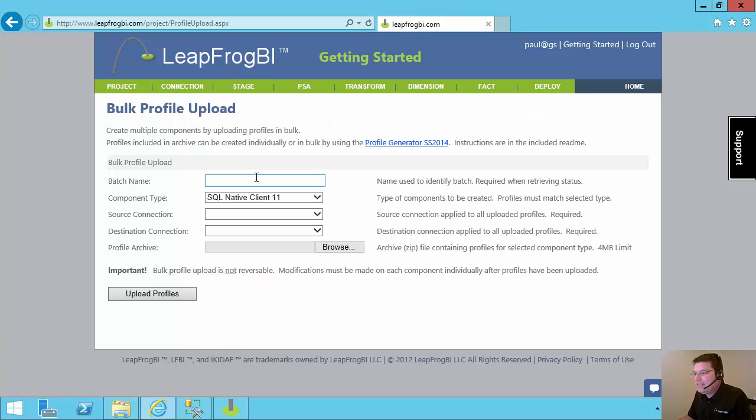All right, before I actually upload that archive, I'm going to go ahead and create a couple of connections in the LeapFrogBI platform so that I can refer to those connections by a number of components as we move forward. So let me do that here and show you how it's done.